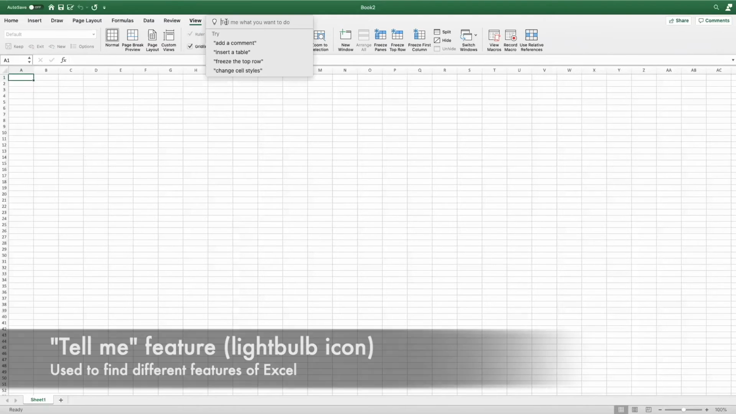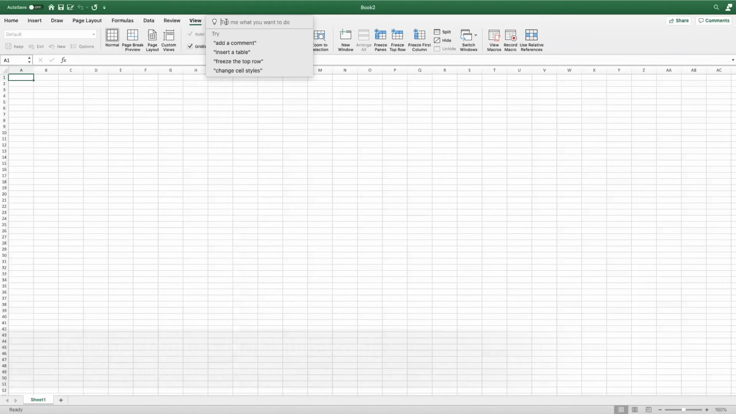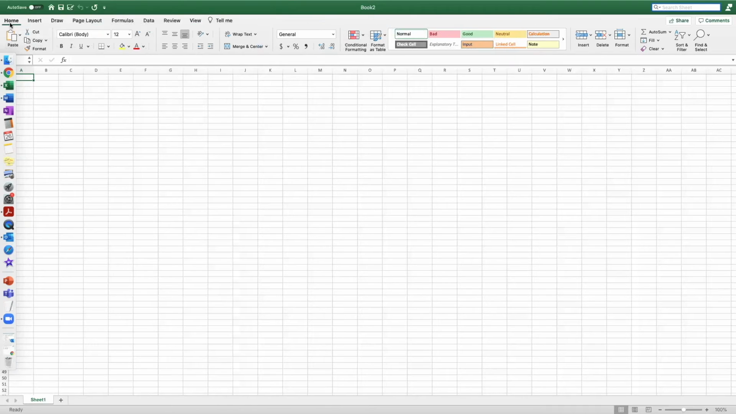If you don't know what you're doing, you can type in here what you want to do. Every Microsoft Office feature has a very useful help feature. If you don't know what to do, you can always type in the help feature, or in this case, the tell me feature. This only works though if you have internet access, so make sure you're connected to Wi-Fi. So let's go back to the first home ribbon. And this is where a lot of your formatting is going to happen.